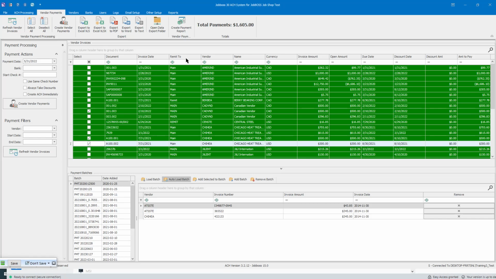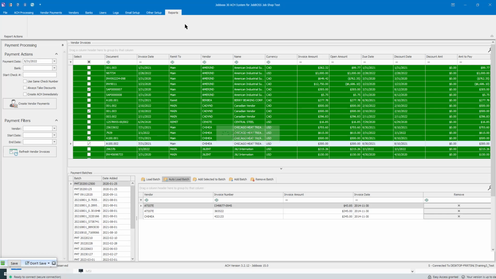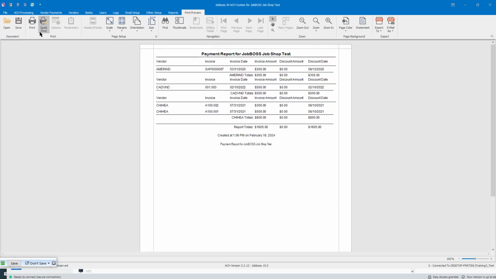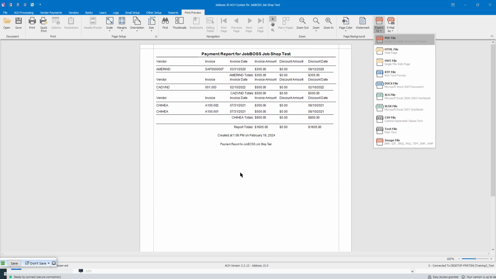You can create remittance reports for this, or payment reports. If you wanted to create this report and say, hey, I want to pay these invoices today, you could print these out, or you could export them to PDF. A lot of people use this to get a manager's approval on it to say, here, I want to pay these items. Can I do that?